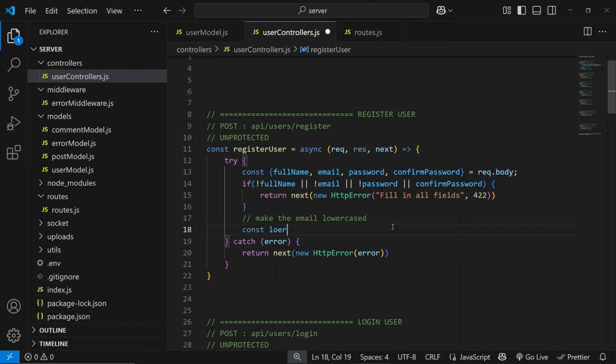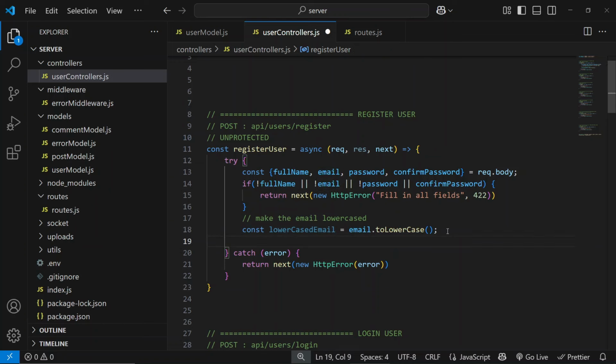So const lowercase email, and I can't type today, so forgive me for that. So I'll say toLowerCase, right? So I get the email that we are getting from the request, and we change it to be lowercase.